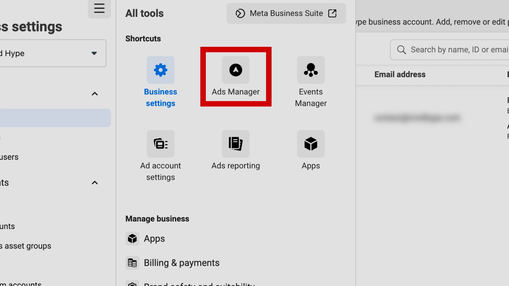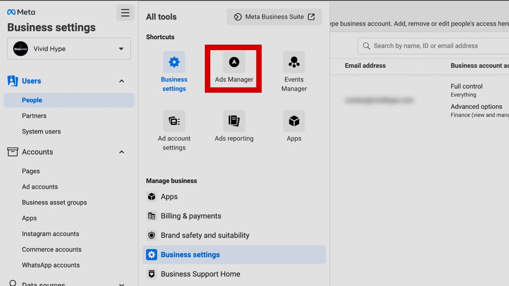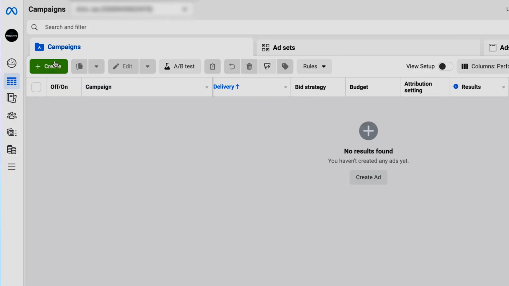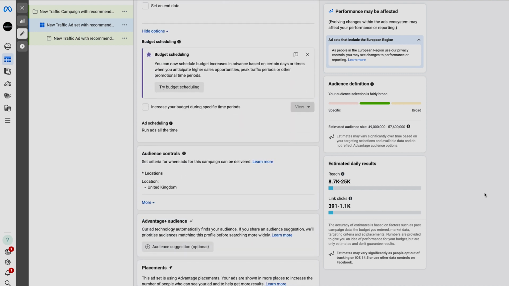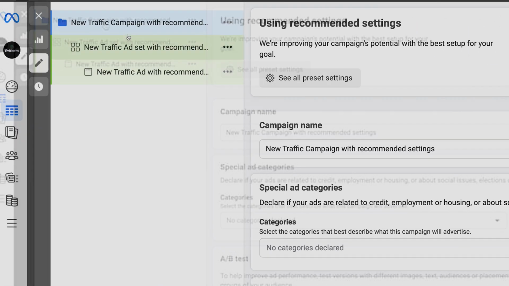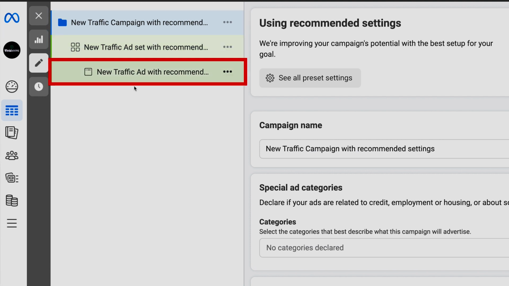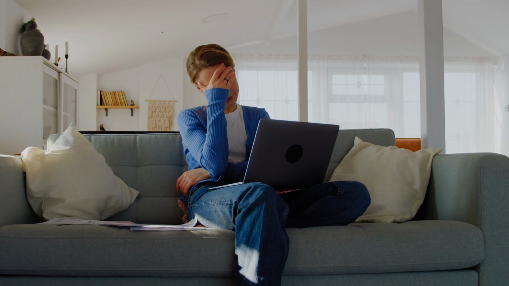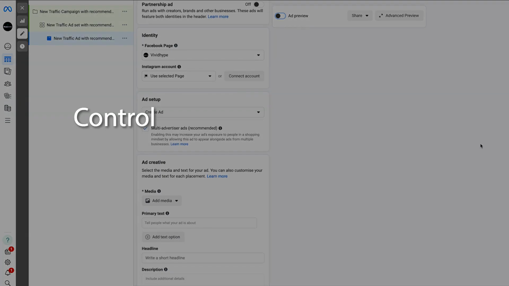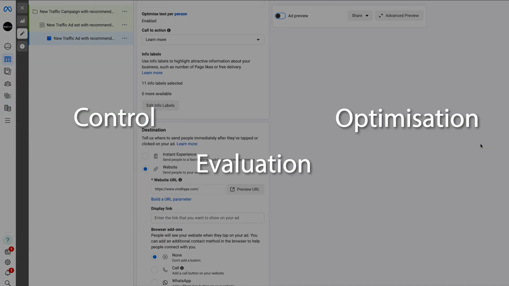Whereas with Ads Manager, the place inside Business Manager that you use to create ads, you have to create a full campaign with the interface being much more complex, including the structure of campaigns with the campaign level, ad set level, and the ad level, which could be very confusing and a slow process for beginners. But with greater complexity comes greater control, evaluation, and optimization of your ads, which in the long run is much more profitable for your business.